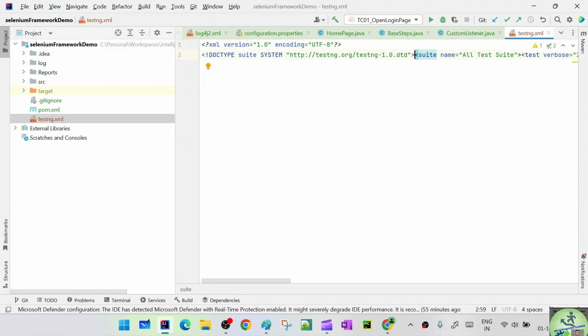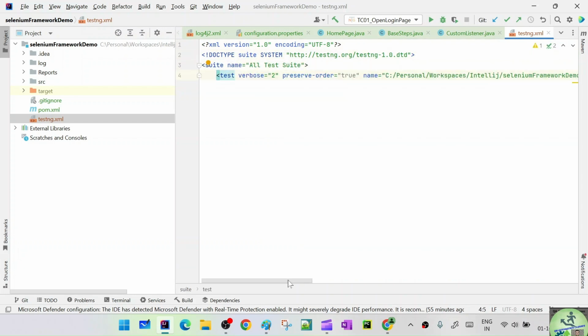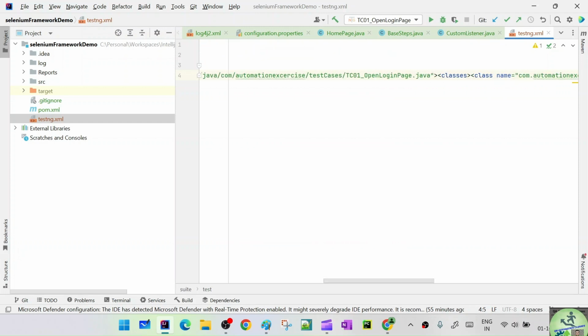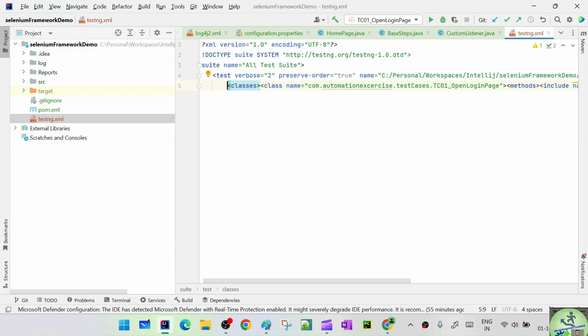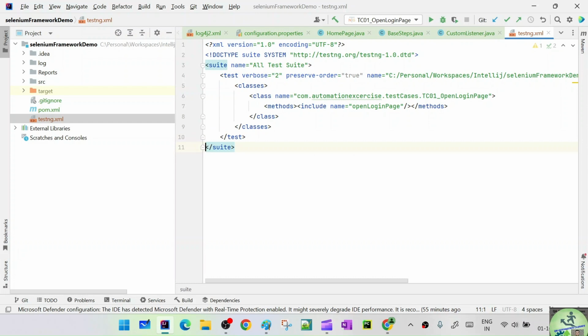So the suite name is all suite test. This is the default one, right? Then classes, inside the classes we have the class, and within the class we have the methods, and then the classes tag ends, test ends, and suite ends. So this is nothing but your testng.xml that got created. You can manually type it in, or right click on the test case. If you have multiple test cases, you can select them and right click, and when you do create testng.xml, a new testng.xml file will get created like this, with all the class names listed.